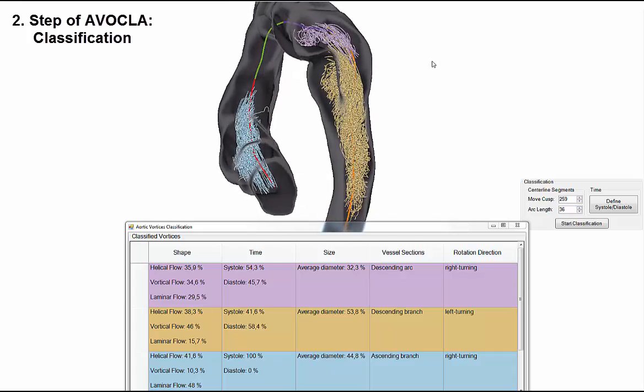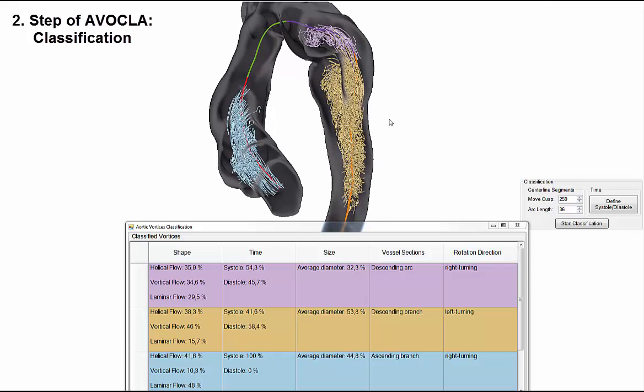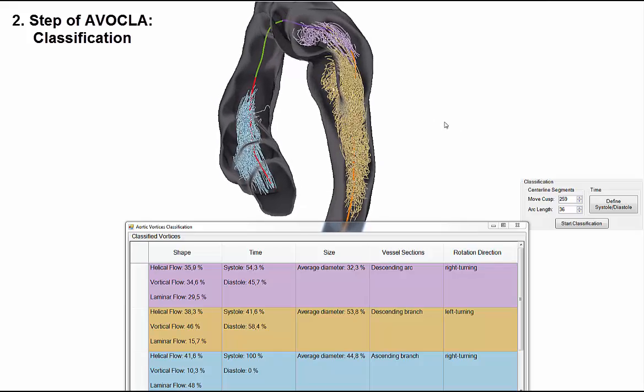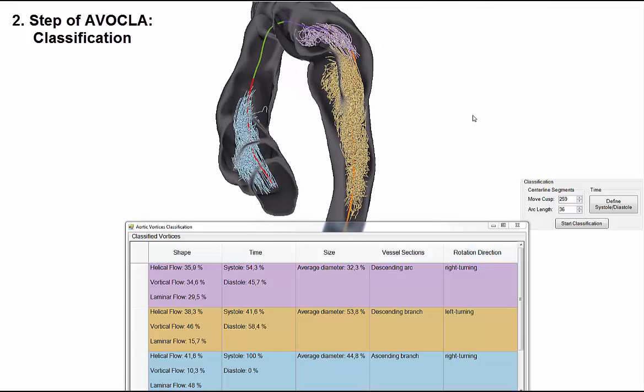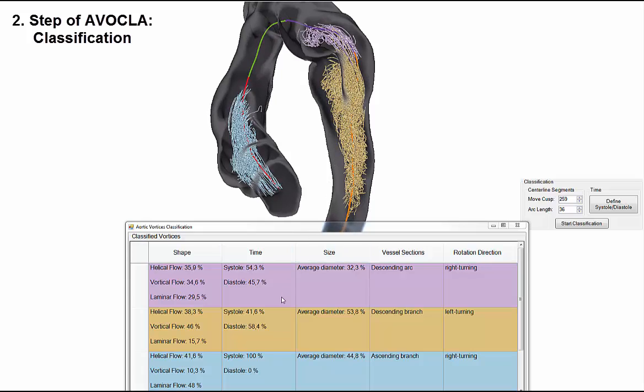However, these binary classifications are not always appropriate to describe the vortex behavior. For example, in most cases the vortex shape takes on an intermediate shape between helix and vortex, such as the brown vortex. Thus, AVOCLA's results should extend the binary classification. Therefore, we calculate the percentage of helical and vortical flow per vortex. Intermediate shapes show very similar flow components, whereas a helix or a vortex has a stronger helical or vortical component, respectively.